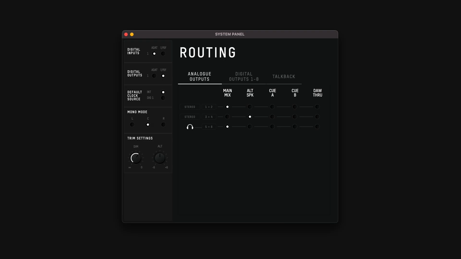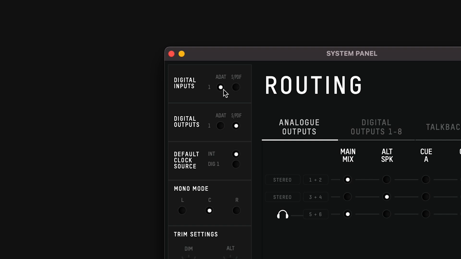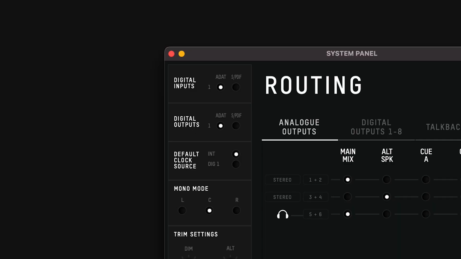The system panel is where you can change most of the inner workings of iD24. On the left-hand side, you have the digital settings. Here, you can select the digital protocol you want to use for your digital inputs and outputs, if you're using it, either ADAT or SPDIF. Below this is the preferred clocking source for when using the digital I/O. When using iD24 on its own or setting iD24 as the master clock, you can leave this set to internal. However, when wanting to sync iD24 off an external device, you can select the digital input here.